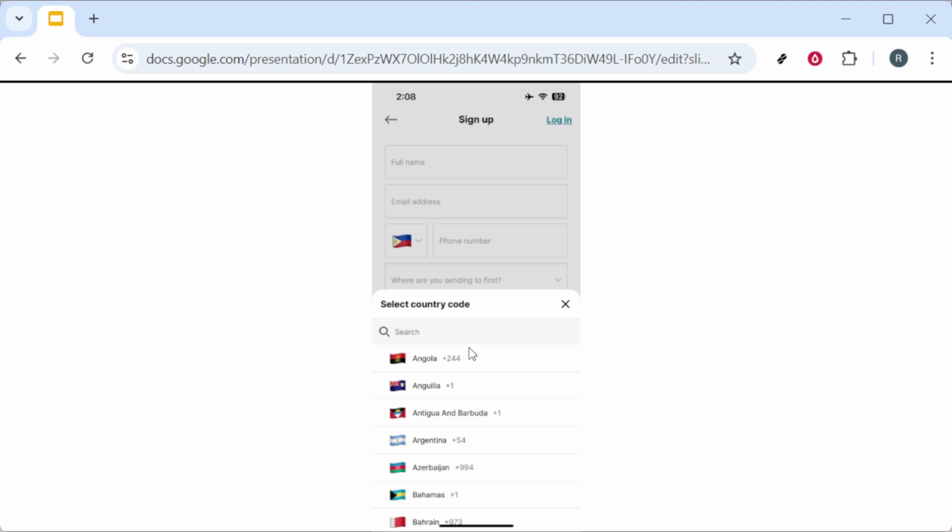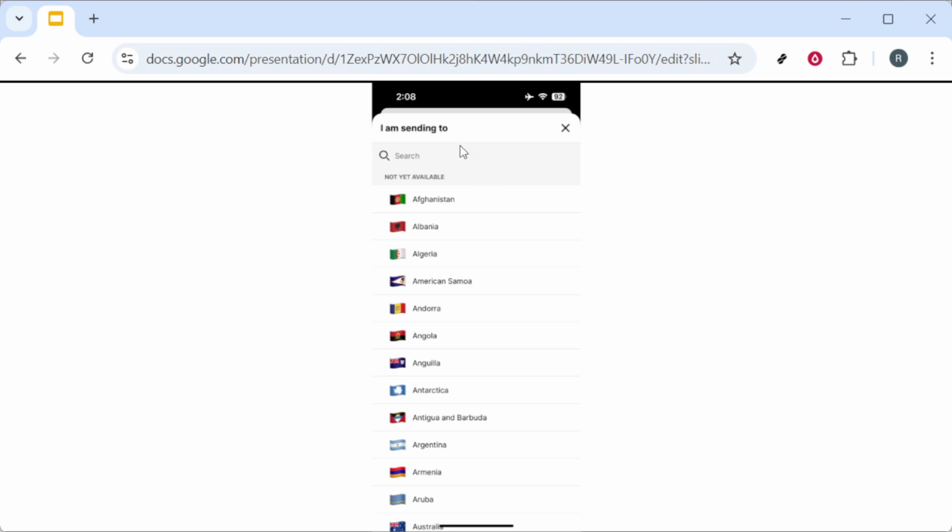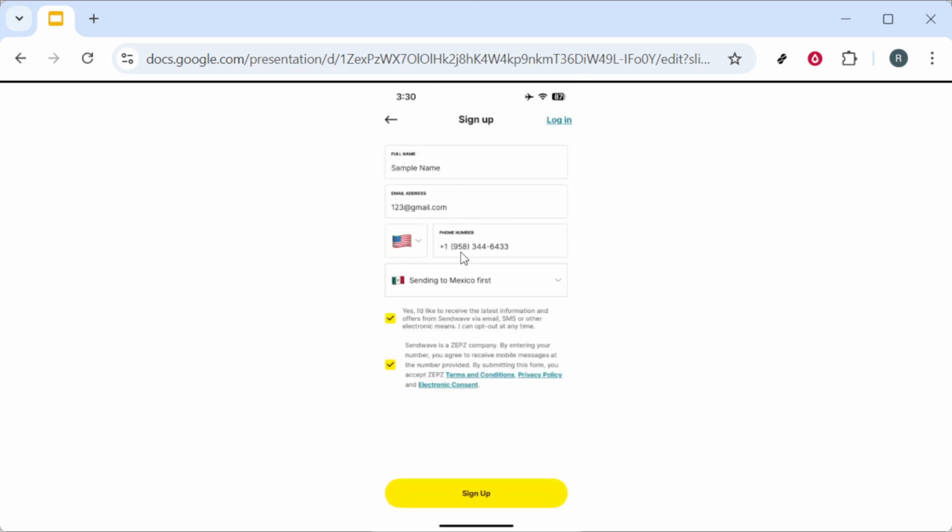You can scroll through the list or use the search bar to find the correct code. Enter your phone number carefully. This is where your verification code will be sent. Tap the option that asks where you're sending first and choose the country you plan to send money to. Check the box to agree to the terms, then tap Sign Up.